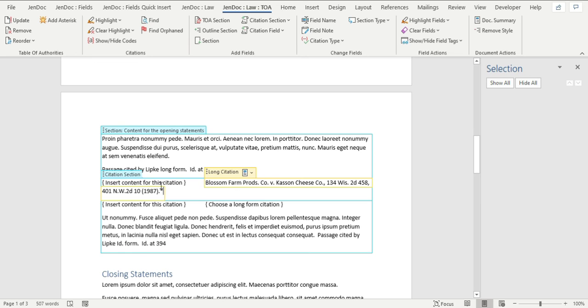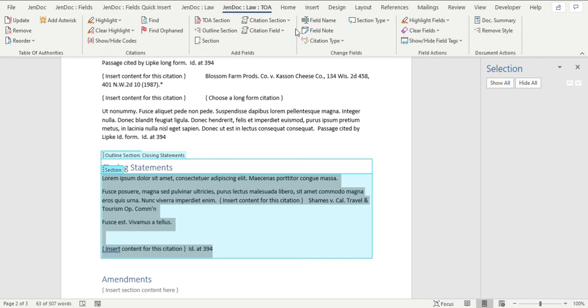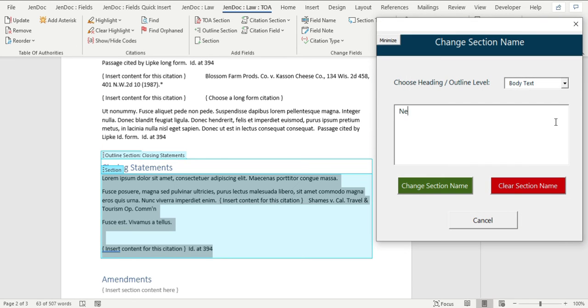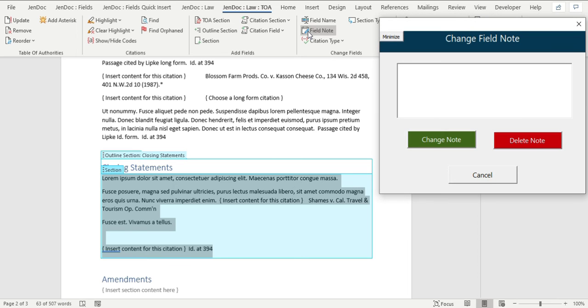I had this citation section here, or say I had this section here, and I feel like this section needs to be reviewed. So, oops, that's the section name. So I can choose the section, and then I click this change a field note button, and I get this window that allows me to change the note.